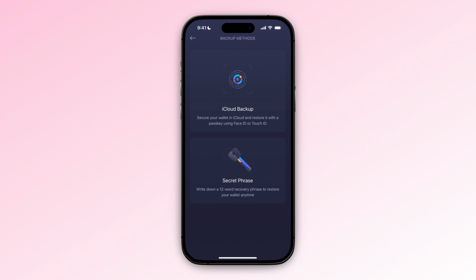So as you can see down below, it also says write down a 12-word recovery phrase to restore your wallet anytime. So please be sure that you have a place to store this secret phrase in a safe way, because if you ever want to restore your wallet, you need to fill in this secret phrase. So noting this down is really important.